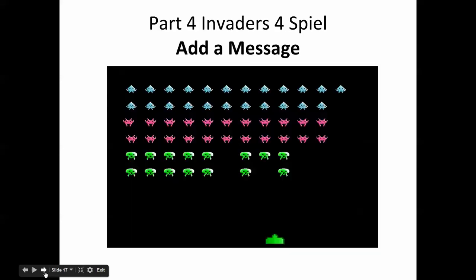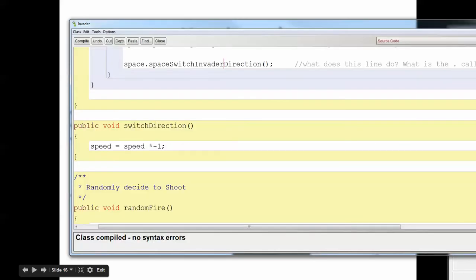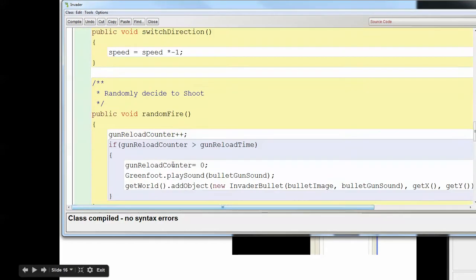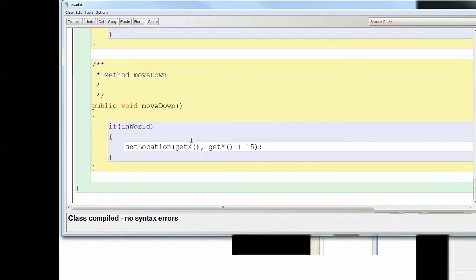I want to show you one more thing. Let's go into invader. And if you don't have the move down method, I guess I should probably show you this. There's got to be a move down. Yeah, so the move down, public void move down. If in world, set location, get it, you know, something simple like that. You can adjust that number how you want. All right, that is good for that.